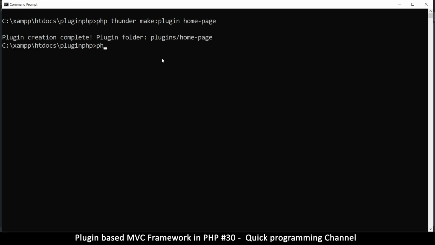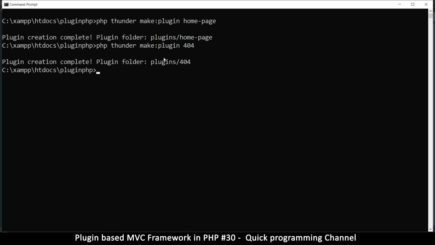And then we're going to create a second plugin here. I'm going to do PHP Thunder and say make plugin again, and this time we're going to just call this one 404, like that. So two plugins, enter. Great. And then we're going to put a third plugin that we're going to use to test searches on here, because I want to show you how you can make use of one plugin within another plugin, because these plugins are extendable as well.